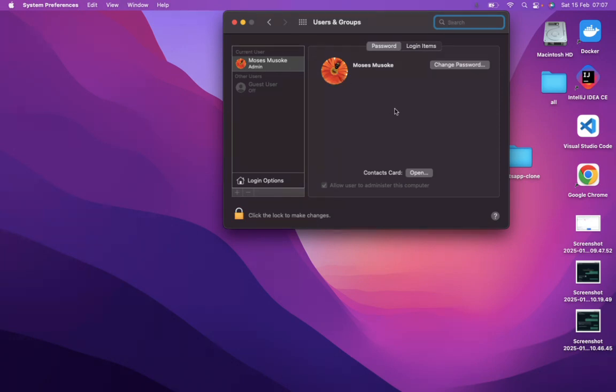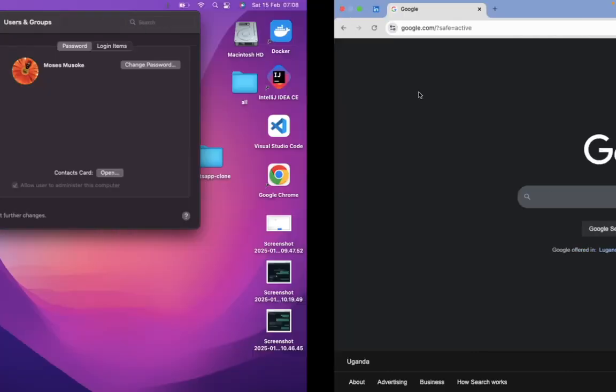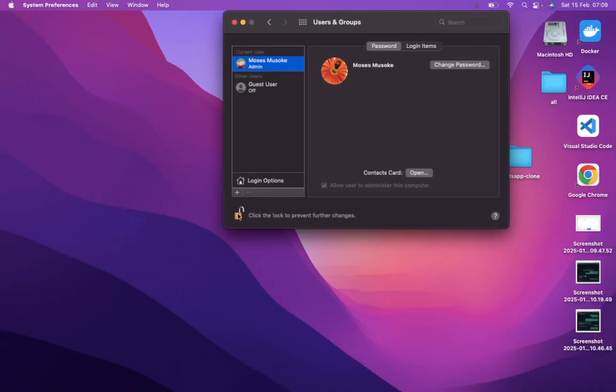Okay, let me just see. So I had to click on this lock so that it gives me more options, which I've done. I had to click on this lock and then put in my password of the computer, of the Mac. So I need to add a new user.